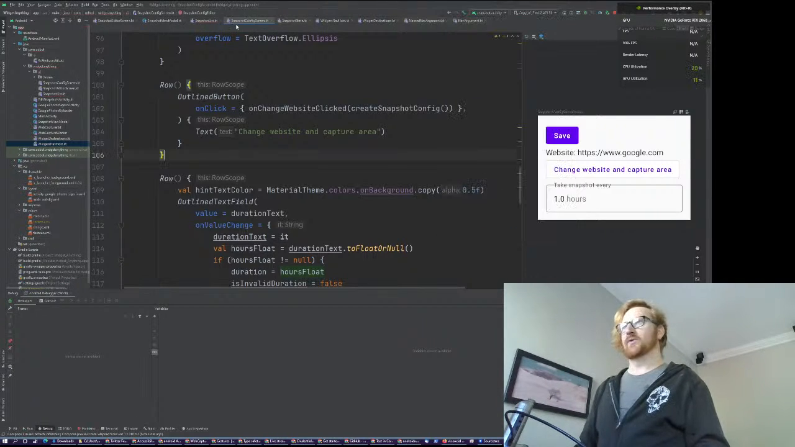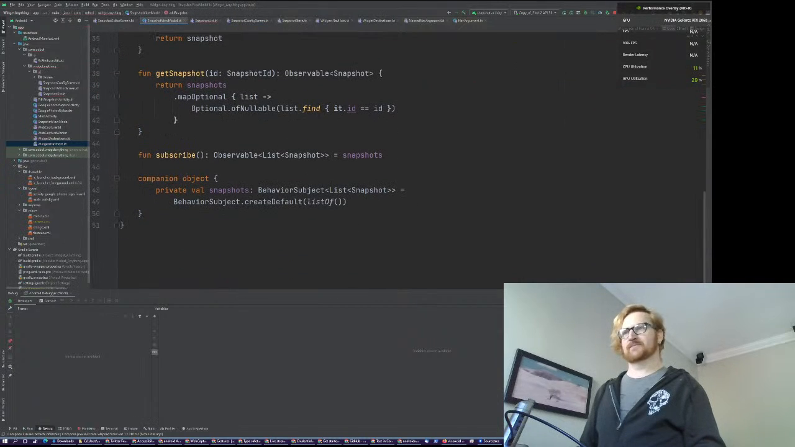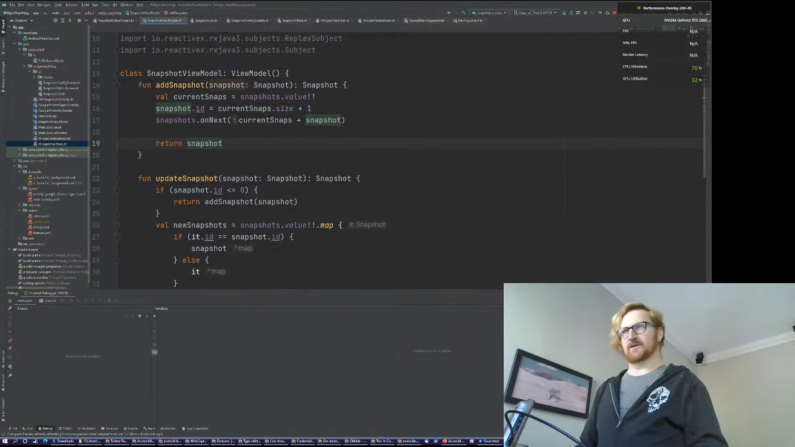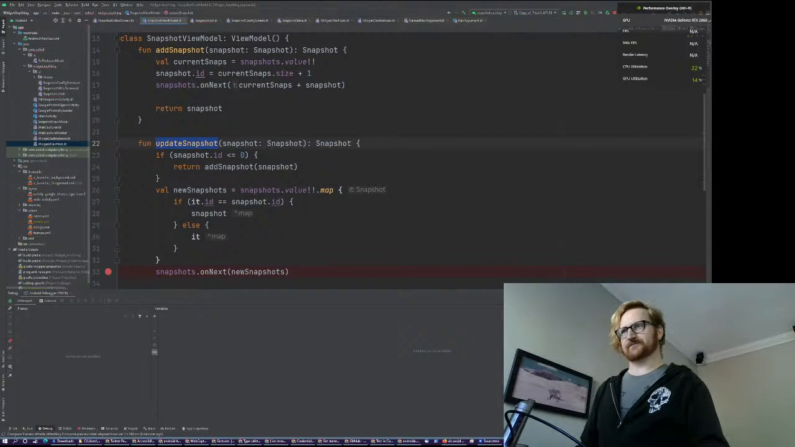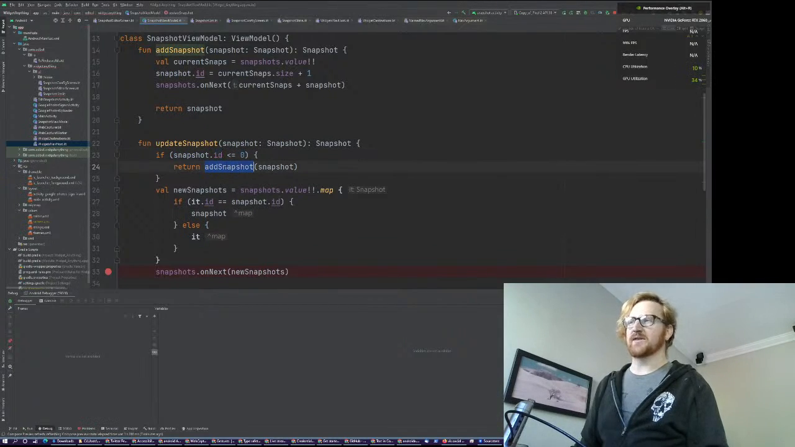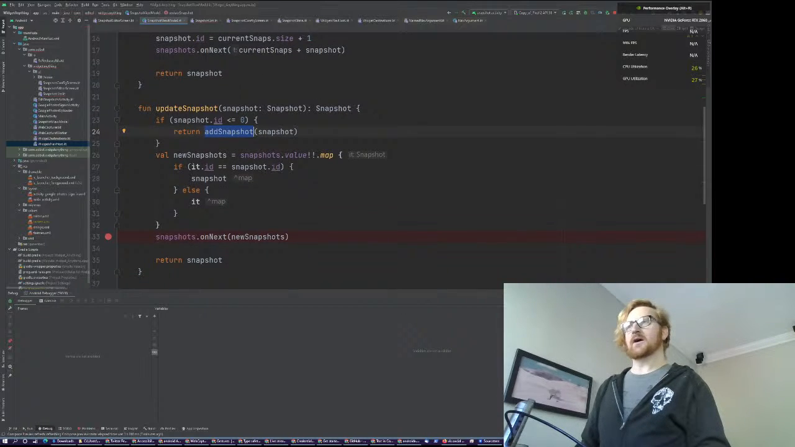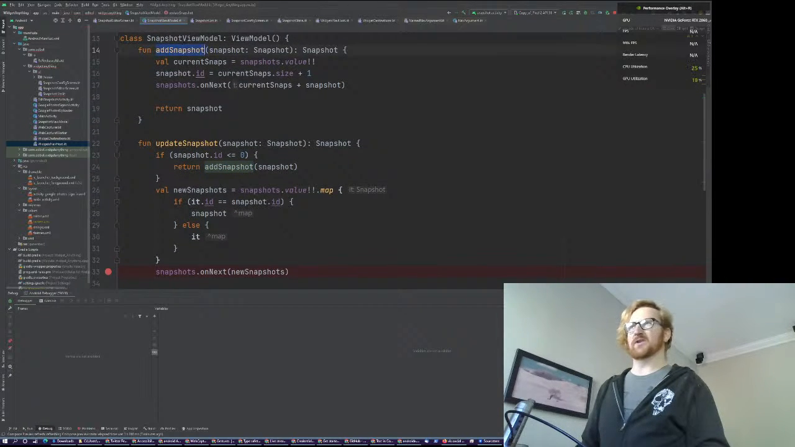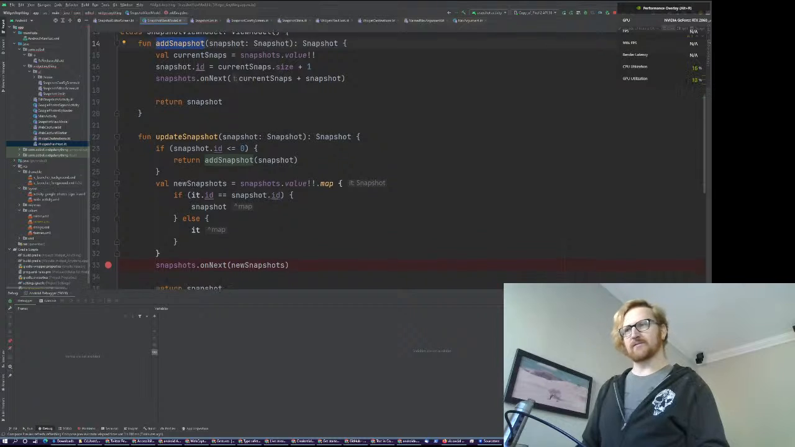So we have our view model. Our view model has functions like add snapshot, update snapshot. And update is more of an upsert. So if the snapshot has not been saved yet, as evidenced by an ID that's less than 0, then we just add it instead. So really, we don't even need add snapshot to be public, but it's fine.